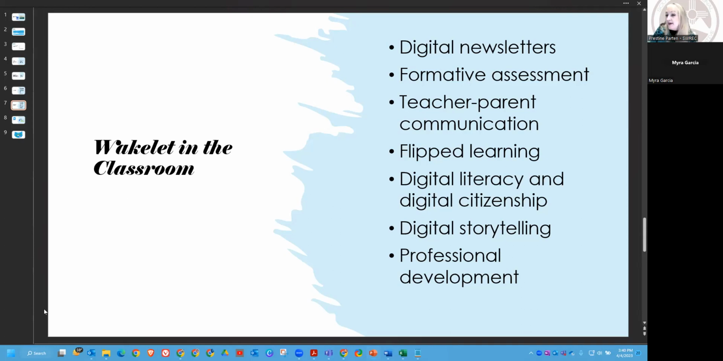Kids can go in and they can give feedback to each other, and students love to be able to share this with each other, not just for the teacher's eyes. So it's important to be able to have what they've worked so hard on be seen by others, not just the teacher.